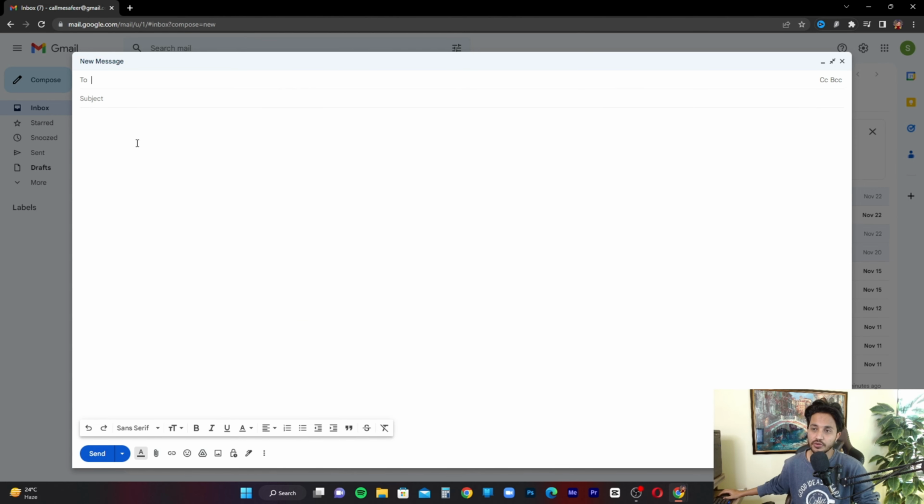So let's say we want to send an email to this recipient. I'll just choose my own email ID and let's call it a test subject, test email. So that's how you usually do it. Before you click the send button, you can see there's a drop down arrow next to it which says more send options. As soon as you click on this, you can see schedule send.